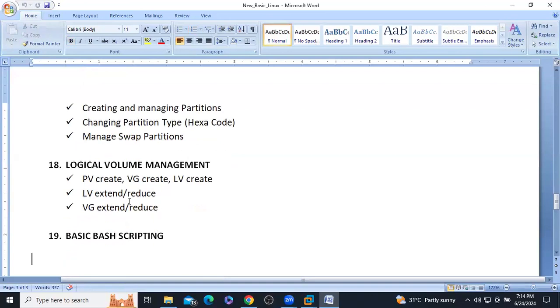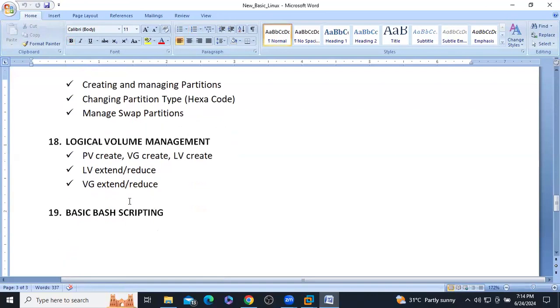Right, so LVMs, and finally, basic bash scripting for 2 days. So in total it will take around 30 days, right? 19 chapters and 30 days. Clear? This is the course content.